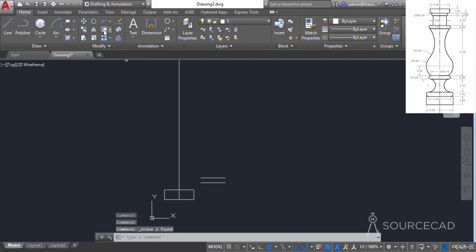So I'll go to fillet and I'll click on this side and this side, press enter again to repeat the fillet, and this one and this one, and there we have it. So that's the required shape which we needed. Now select it all, select move, click on this point, the midpoint at the bottom, and move it on this midpoint right there.